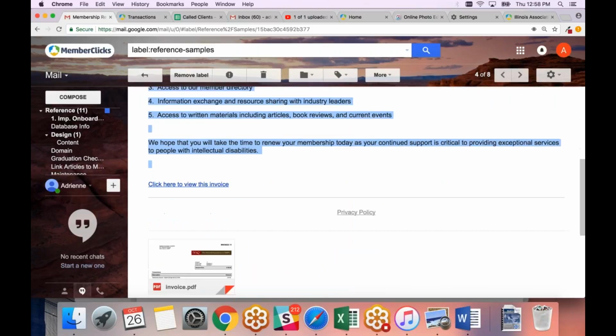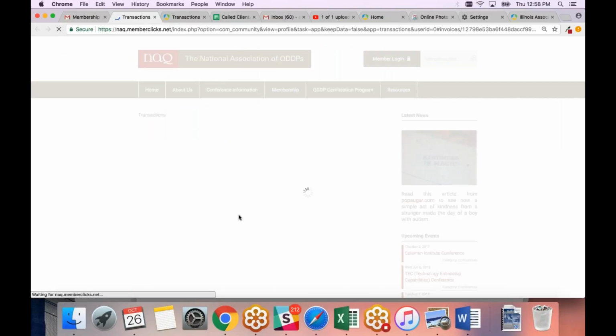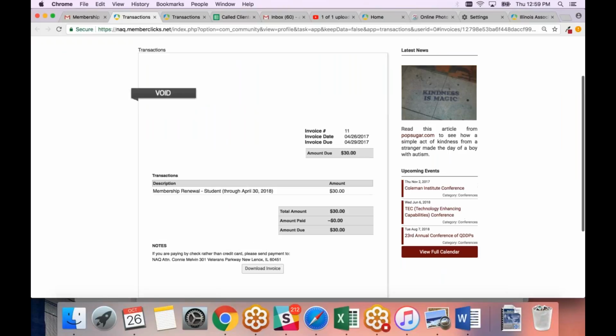And then at the bottom, there's going to be a PDF version of the invoice, and then a click here to view the invoice. When they select this link, they'll be able to pay the invoice directly from this open invoice. Right now, this is voided, so I don't have a pay option. And then they can also download it if they wanted to print it off and send it in with a check to you guys.